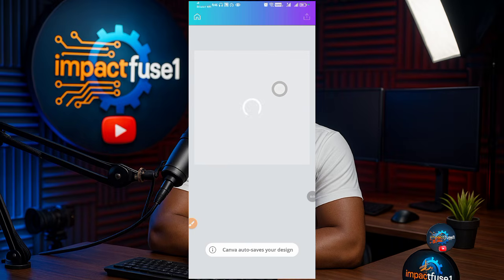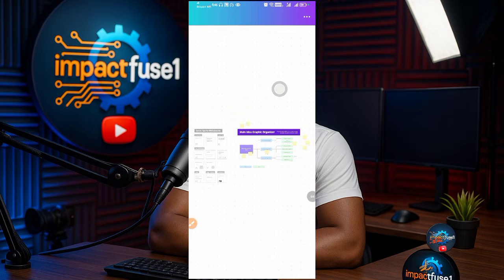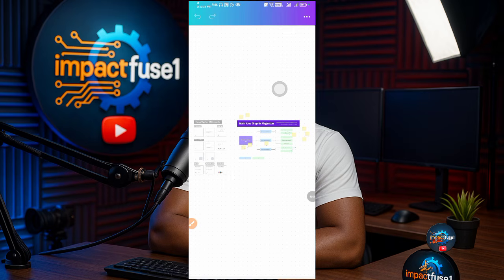Let's look at what we can do with free templates. What are templates even? Templates are inbuilt designs that you can just click on and edit to suit your own taste. For instance, this is a graphic design of an organization, what we call the organigram.